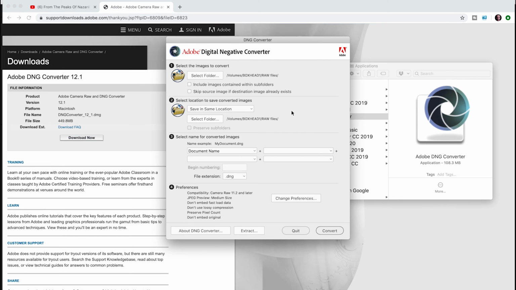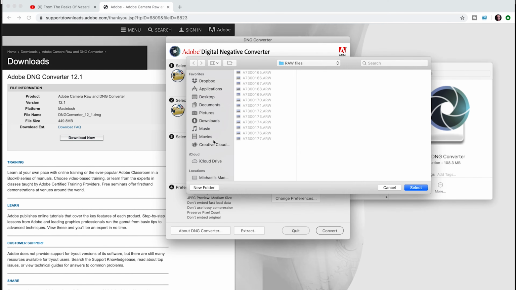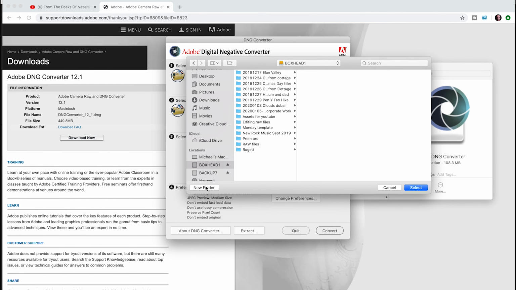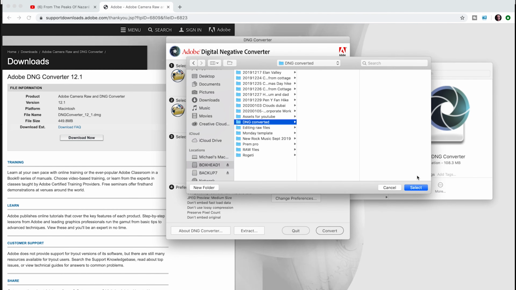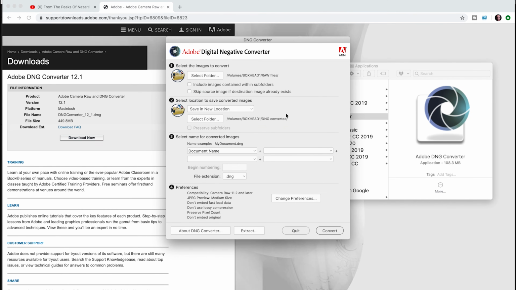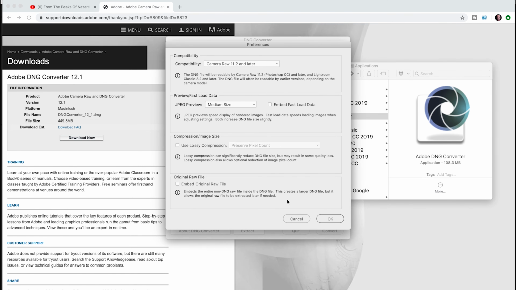Next, you want to tell it where to put the DNG files, so click Select Folder in this next section. I'm going to put them on a hard drive, but in a new folder that I'll call DNG Converted, and then click Select. In this next section, you can rename the files, but I'm going to keep them the same. You can also change the preferences of the RAW files. In this advanced section, you can choose the compatibility level, so if your version of Lightroom still doesn't read them once they're converted, change this to an older DNG type to suit.